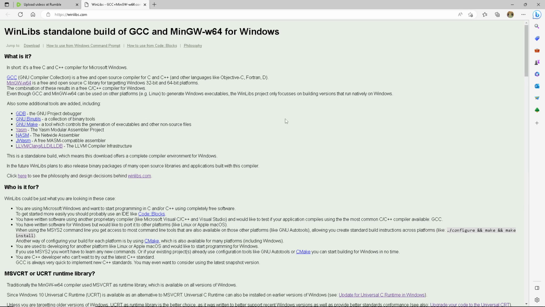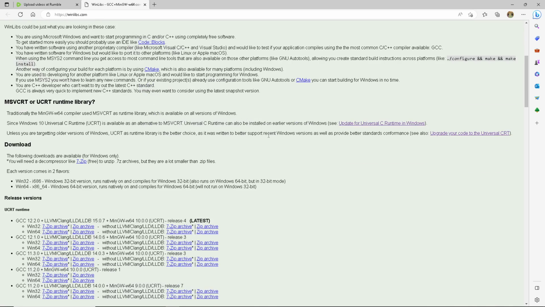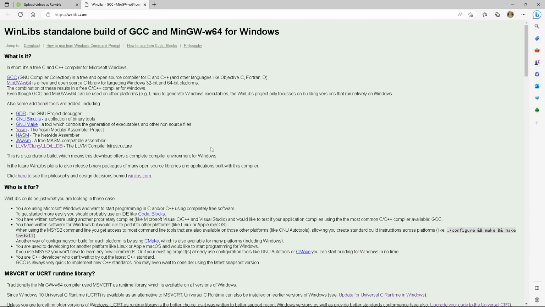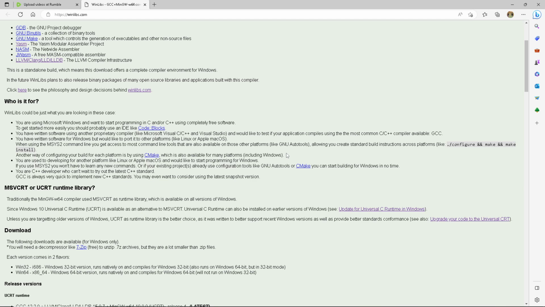Now this is the page. This is the page where I downloaded it. See, there are several different versions of the compiler here. There's a lot to read on this page, and this WinLibs build of MinGW. By the way, MinGW means Minimalist GNU for Windows. That's what it means. But there are lots of different options, and it explains here.